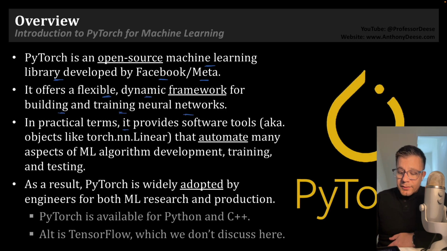In practical terms, it provides software tools, so class objects like torch.nn.linear. We will discuss that in detail later on. So tools that automate many aspects of machine learning algorithm development, training, and testing. As a result, PyTorch is widely adopted by engineers and computer scientists for both machine learning research and production.